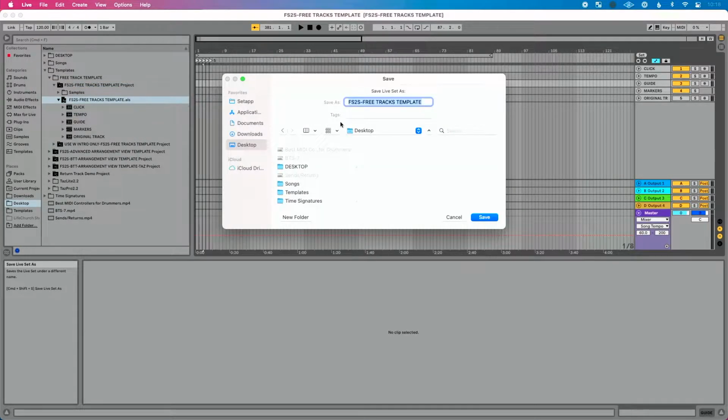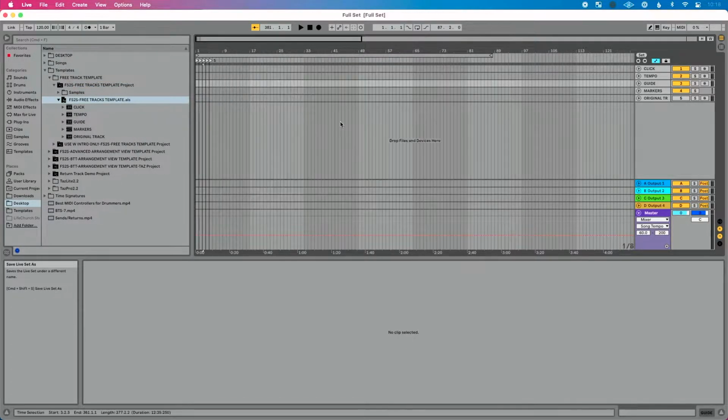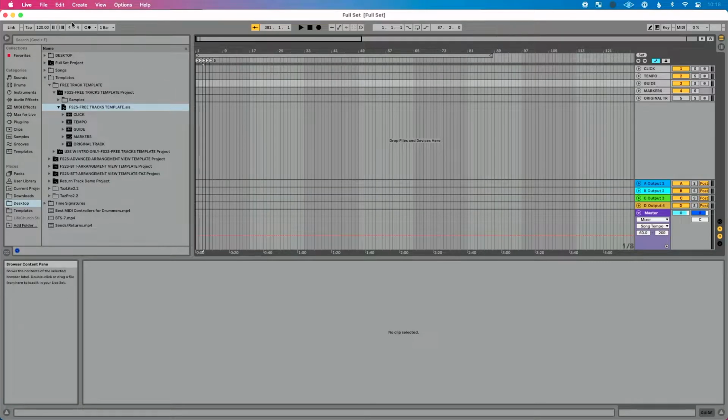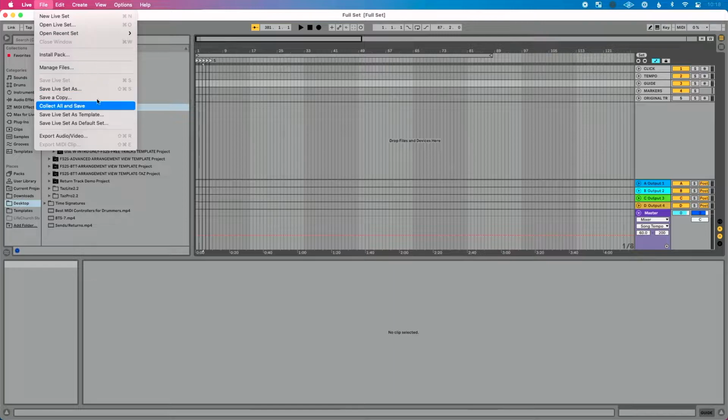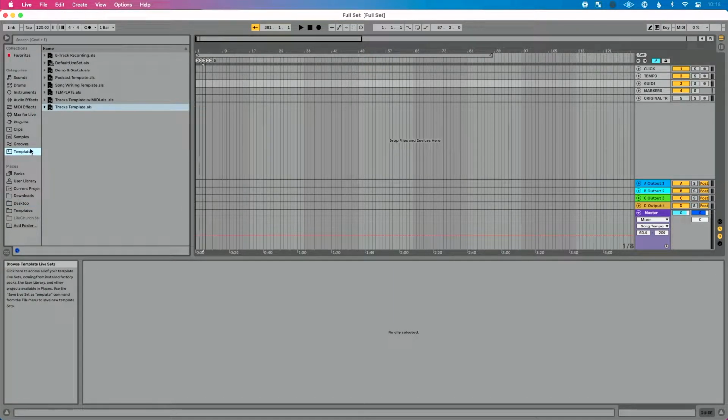And we're going to call this full set. I'm going to hit save. The reason I do this is I don't want to save over my template. A nice thing, if you're using Live 11, is you could open this template up, go up to File, and do Save Live Set as Template. That's going to add it to this template folder over here in Live, which is going to save you a little bit of time. And if you add it as a template into Live's library, then you're not going to write over it, which is really nice.